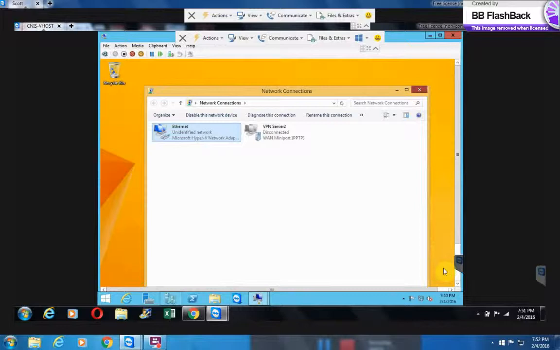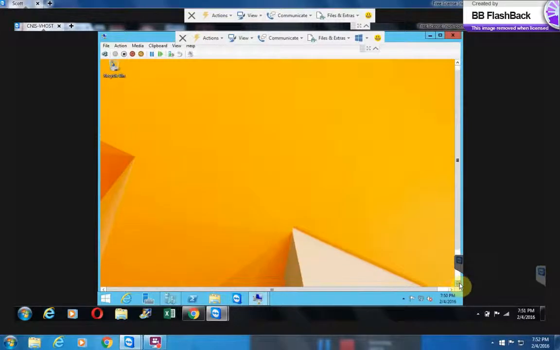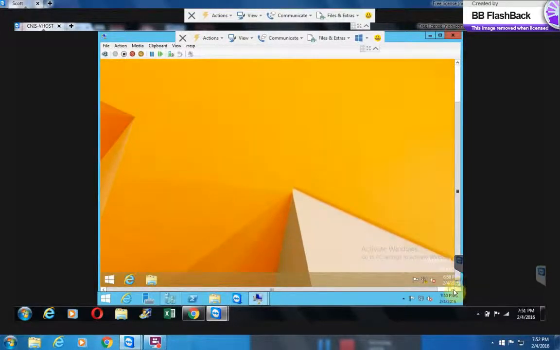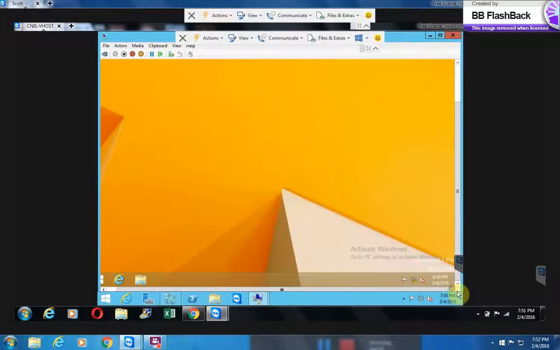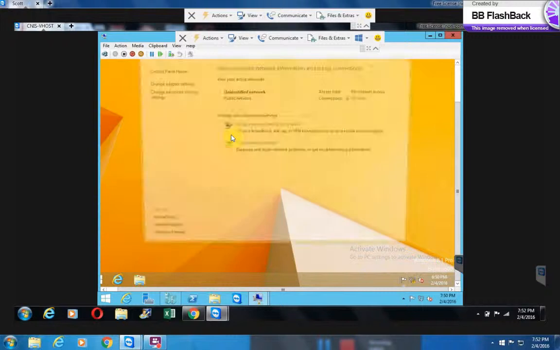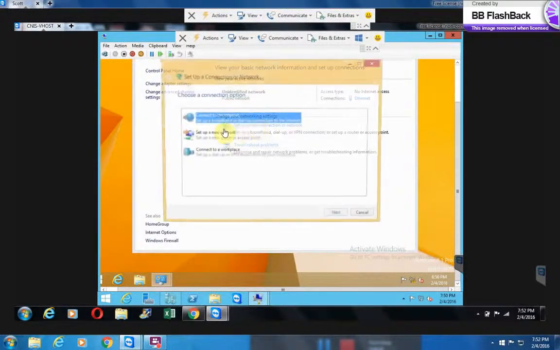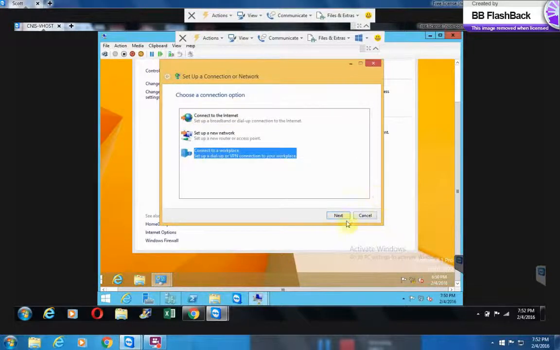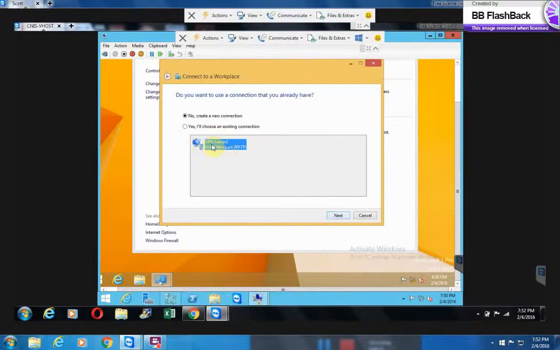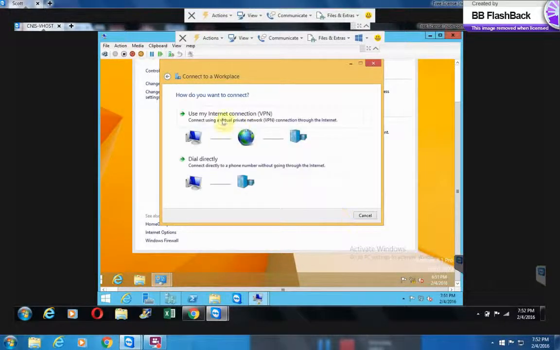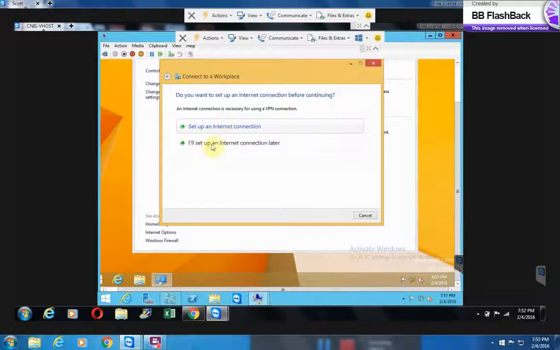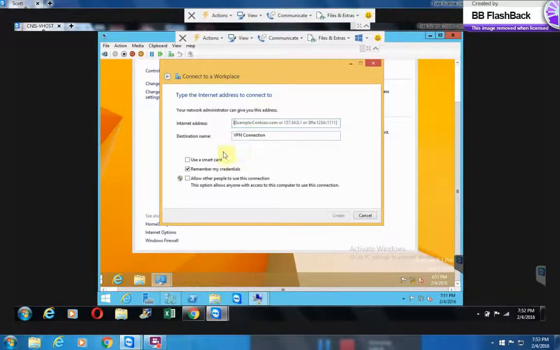After we close this window, we're going to want to go into Network and Sharing, and then set up a new connection or network. Connect to a workplace. This is sitting here from my last time, but we're going to actually just do a brand new one. So we're going to create a new one. Use my internet connection, VPN. I'll set up an internet connection later.